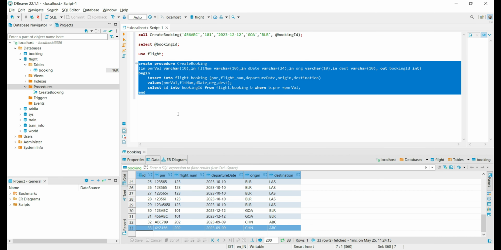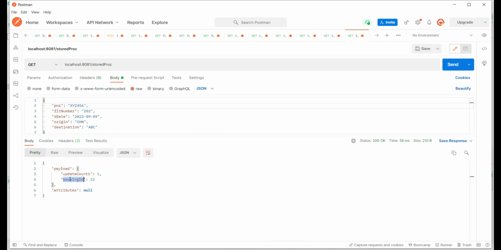So this way we can create a stored procedure, and we can use the DB connector to call the stored procedure from Mulesoft. That's it about the stored procedure DB connector. Thank you.